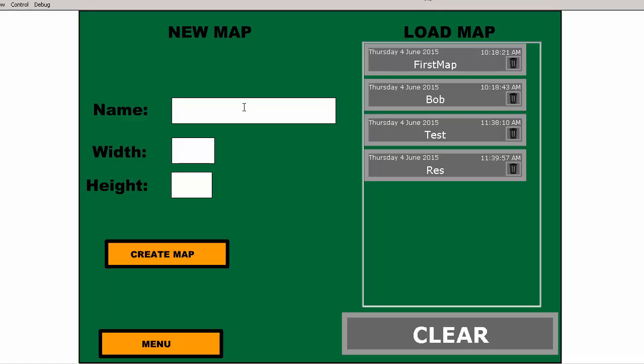So test 300, 300, and let's add 3 trees. Don't forget that you need to move it. So save, menu, let's add a final test. And add 3 bushes, or 4, 6.